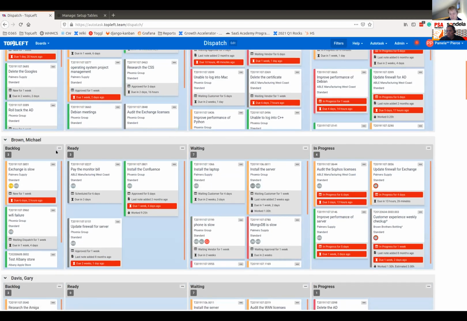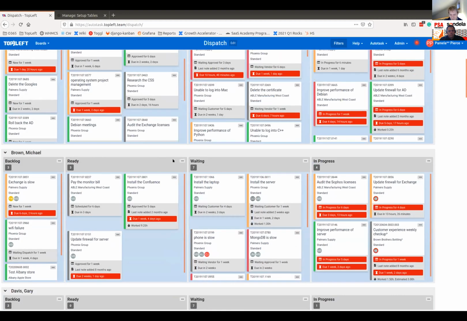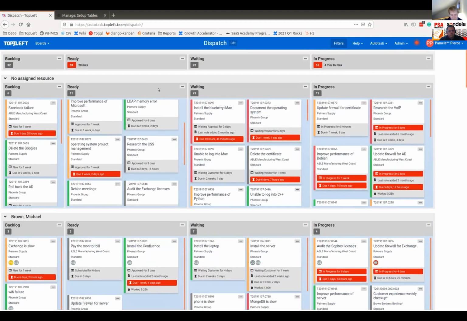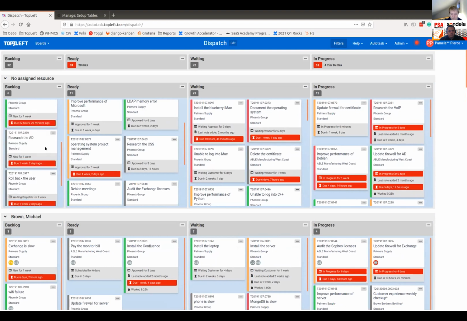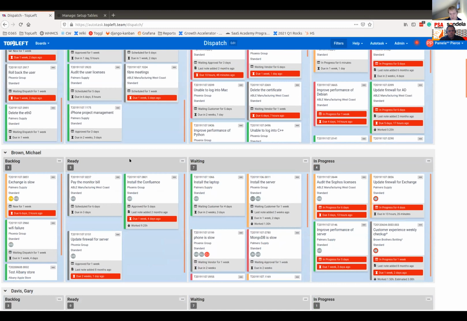Then we get swim lanes here for all of the people who have work assigned to them on this board. So, Michael's work, Gary's work, and so on. So back to the question, how are they actually sorted? The new ones come in at the bottom, whatever status they happen to be in, and how those statuses are mapped to the columns will determine which column it appears in. In this particular example, who it's assigned to will determine which lane it appears in.